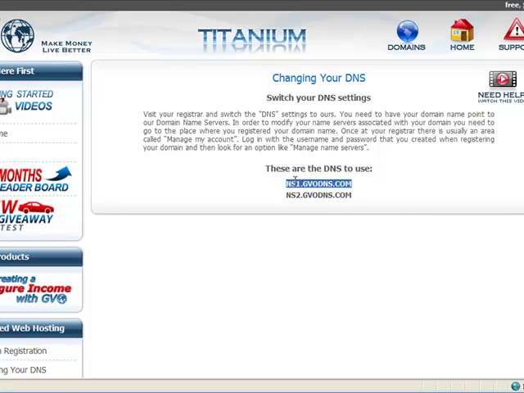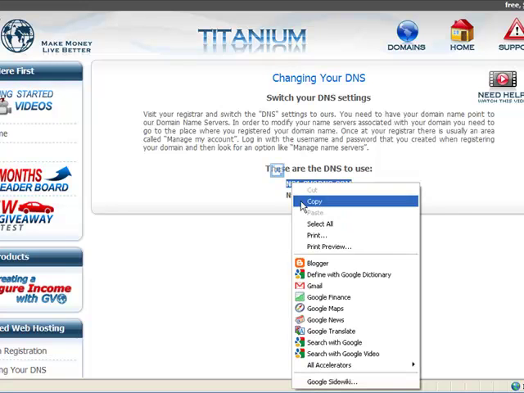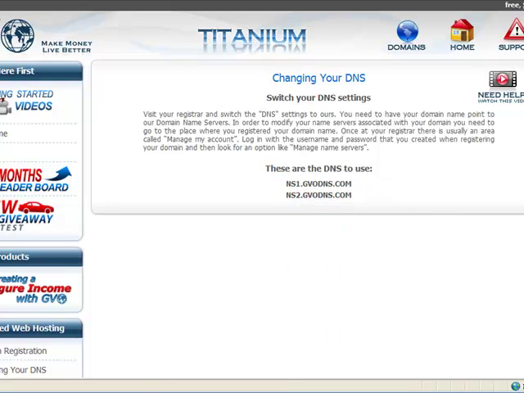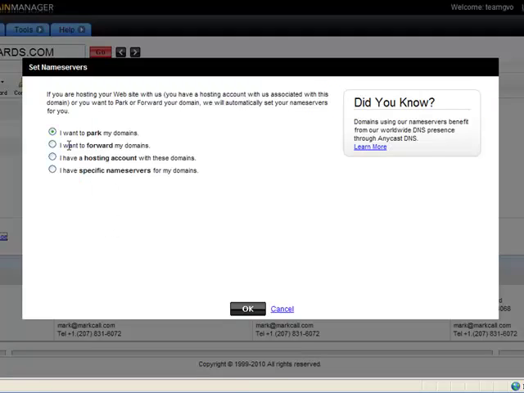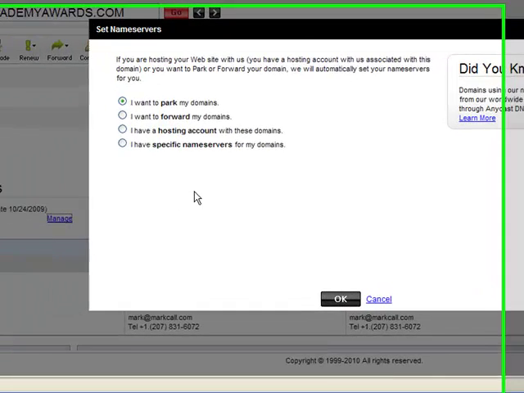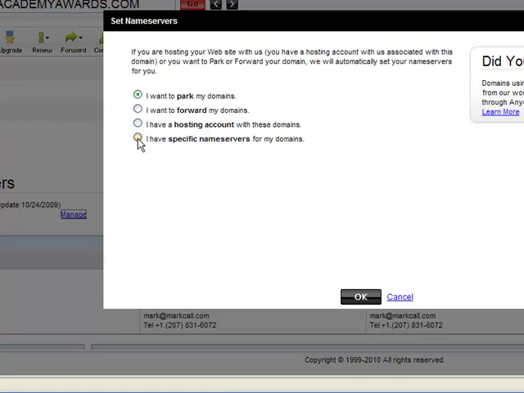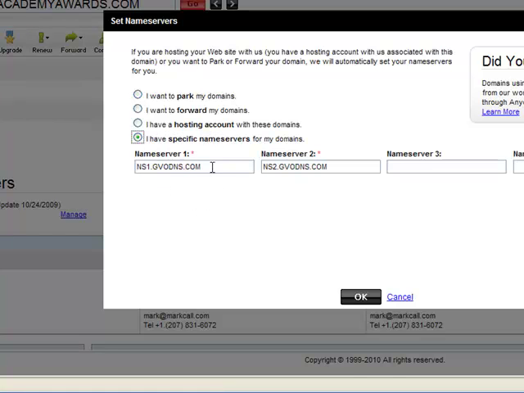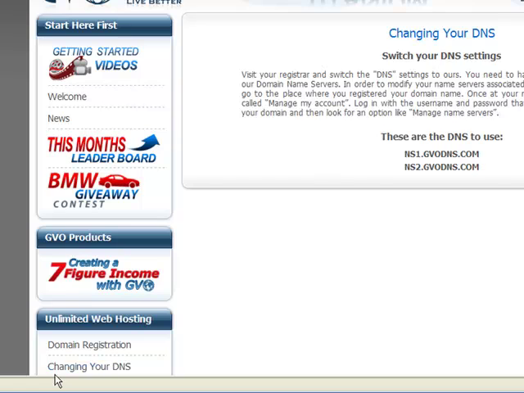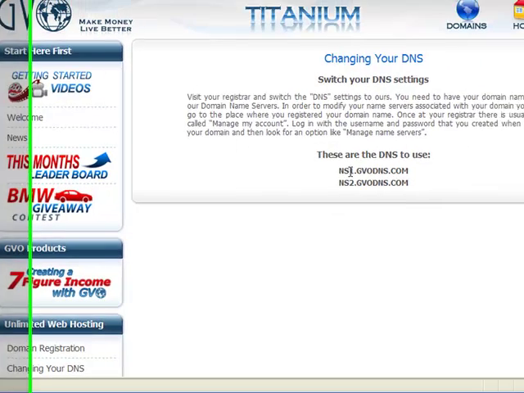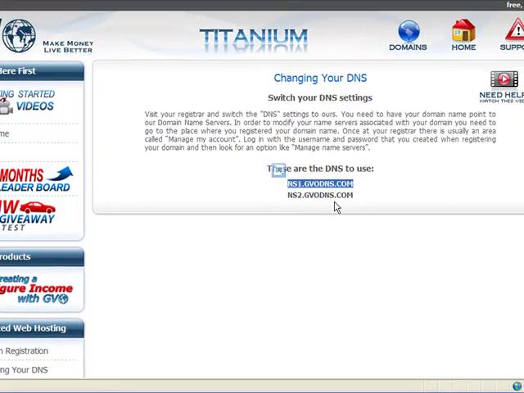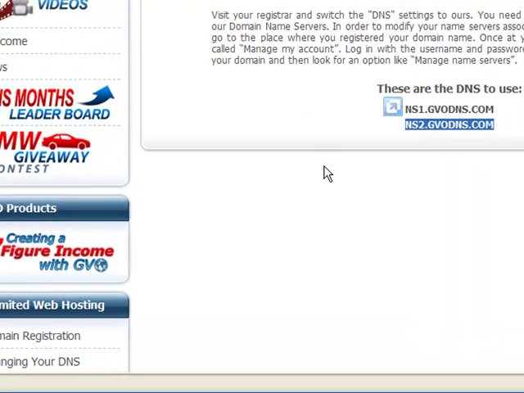You're going to copy these, ns1.gvodns.com, so highlight it, right click and click copy, or Control C on a Windows computer. And then in your domain registrar, you're going to put that I have specific name servers, and then you're going to paste those two or type them into 1 and 2. Let me go back to the GVO back office. You'll see this is 1, where you'll put in 1, and this is 2. It's pretty easy to do.